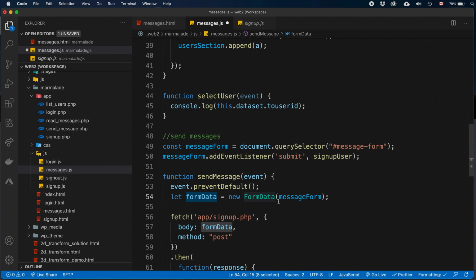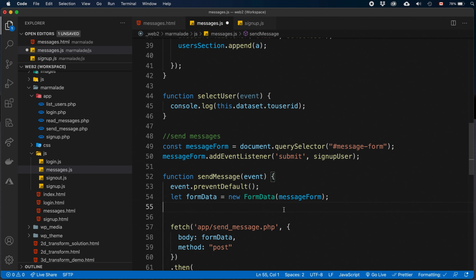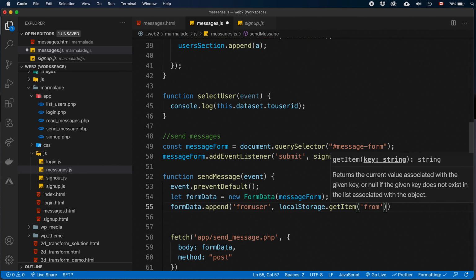What we also want to do when we're sending the message is send along two pieces of information. So one is the from user ID and two is the to user ID. So we're going to do form data append, and we want the from user, and we'll make that equal to local storage get item, from user ID, just like we did above.